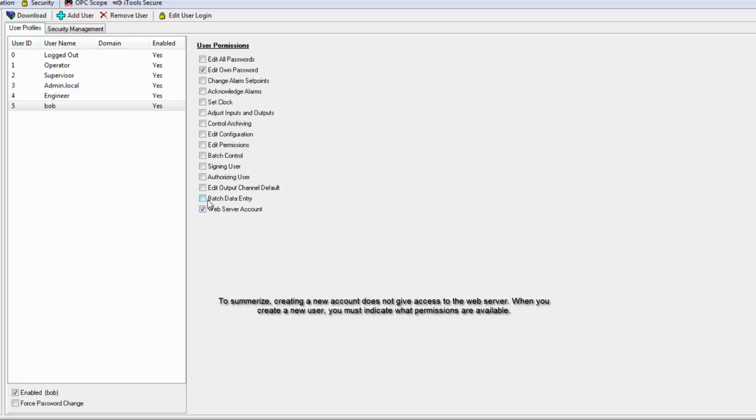Since we'll also be going over batch functionality, we probably want to enable batch data entry as well as batch control. And I don't believe I'm going to do this for the demo, but if you wanted to do a demand archive, you'd also set this here.